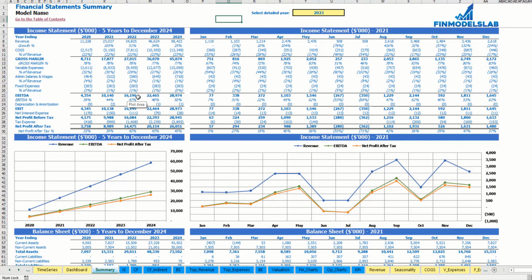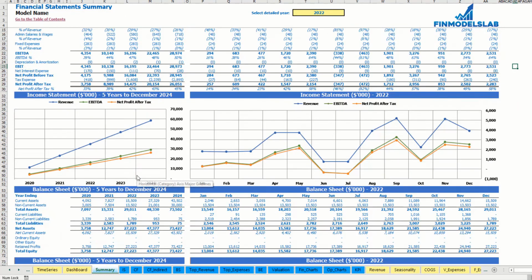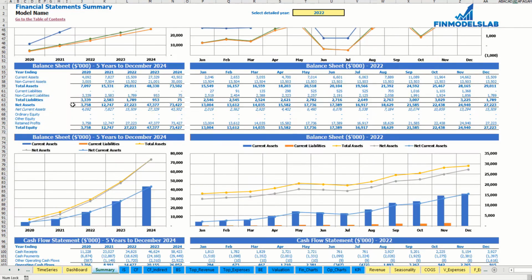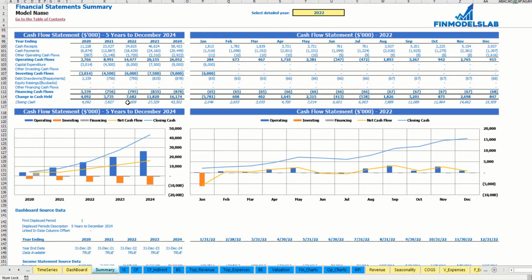The summary of three statements you may find on the Financial Statement Summary tab. On the top you have the income statement broken down by 5 years, and the selected year, which you can change here, broken down by months. Below you may see the same information in chart form. The next set of tables and charts will show you the balance sheet, main KPIs broken down by 5 years and the selected year by months. And the last part will show you the cash flow statement breakdown for the 5 years and for 12 months for the selected year, as well as charts with the same information.